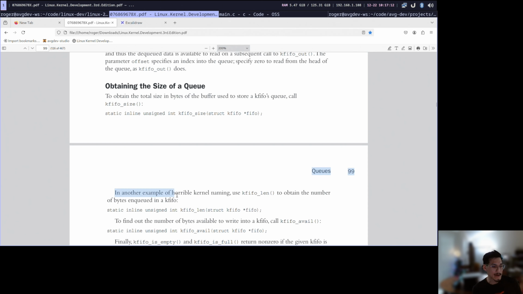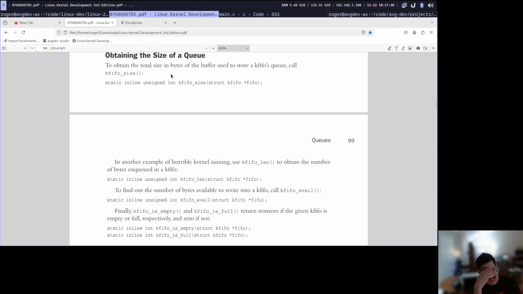In another example of horrible kernel naming, use kfifo_len to obtain the number of bytes enqueued into a kfifo. Holy what? Okay, so I thought len was the number of elements, but this kfifo_len is the number of bytes enqueued in the kfifo, whereas kfifo_size is the total size in bytes of the buffer. This is how many bytes have been enqueued. To find out the number of bytes available to write in the kfifo, call kfifo_avail. To find the number of bytes available, based off of how much you have left in the size.